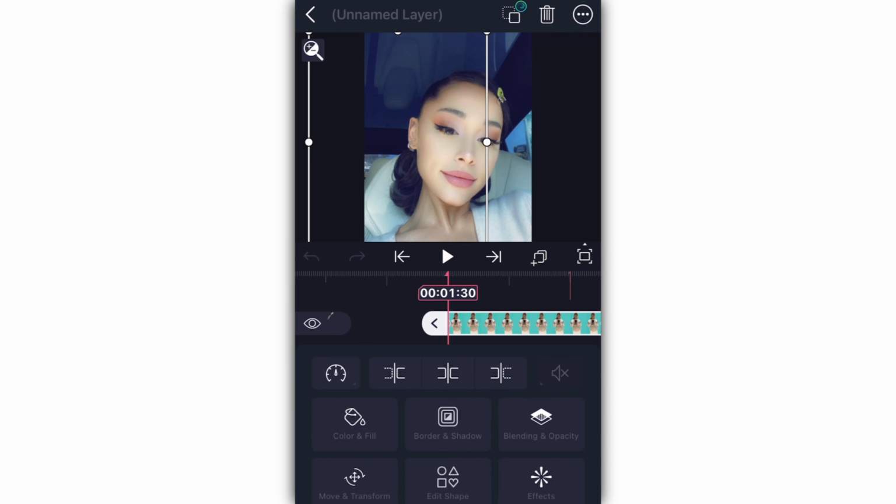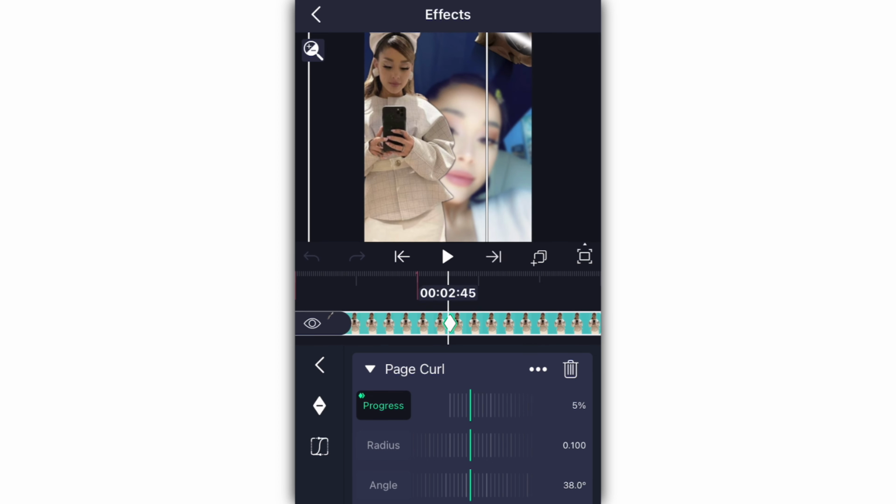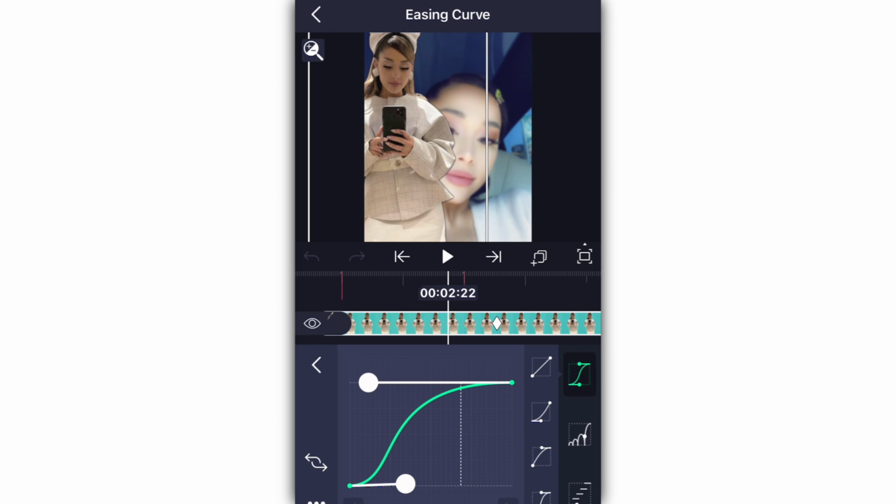So on your first PNG, go ahead and add on page curl. Now I made my angle 38 degrees. You can make it whatever you prefer. And then on progress, I keyframed it from about 100% to 0%. And this is the graph I used. I highly recommend this graph just because it looks really good once you're doing it. And it looks a lot smoother than if you just use an out graph.